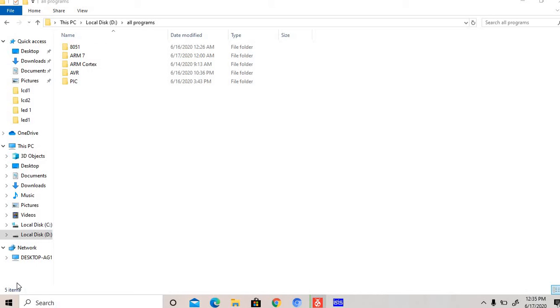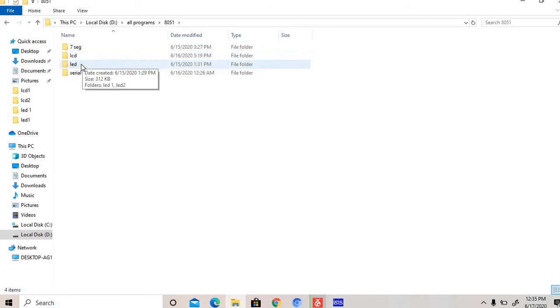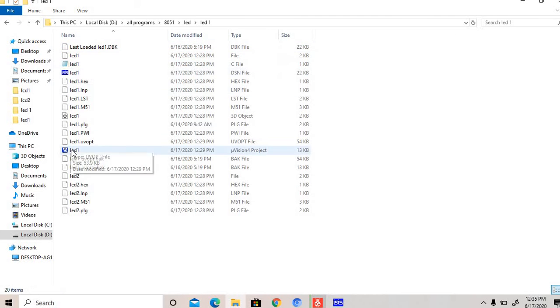I have already written the code, and for explaining I am going to show the code step by step. Now open Keil software and follow my commands. So first go to the 8051, go to the LED part, LED1 part. In this I have already written the code.